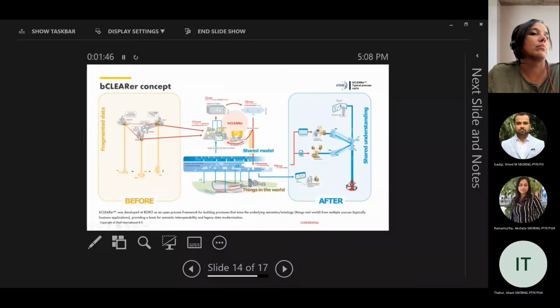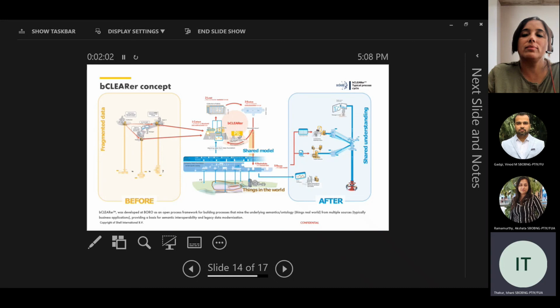Now the next thing we have is the bclearer process. So bclearer is actually the product of a company called Boro. So these steps have been created by that company, and we are just reusing that methodology to implement digital twin here. And this is an open technology methodology which can be used by anyone. You can also use it for any of your projects that you are creating while you are in college or in future.